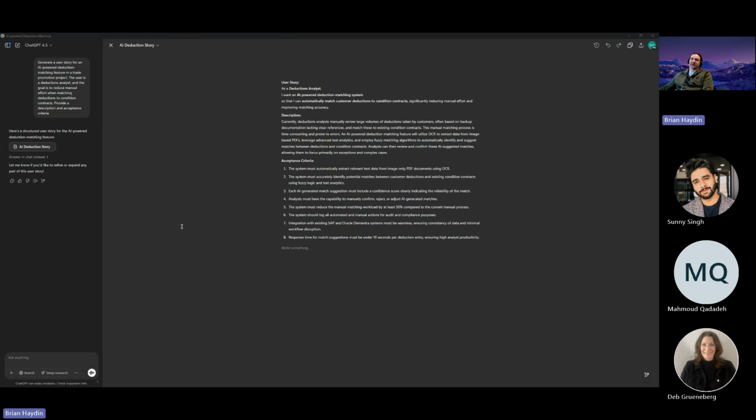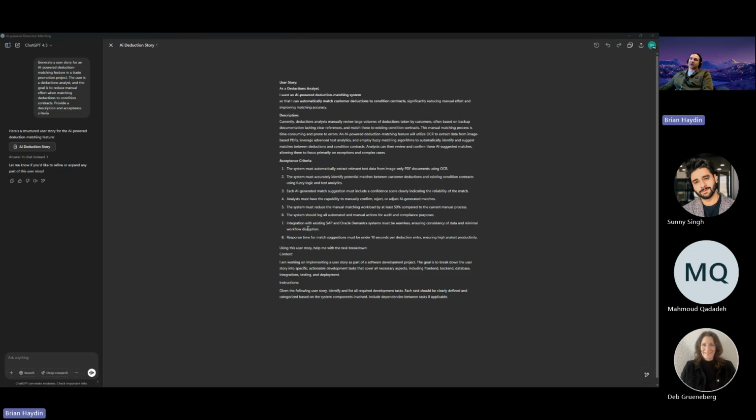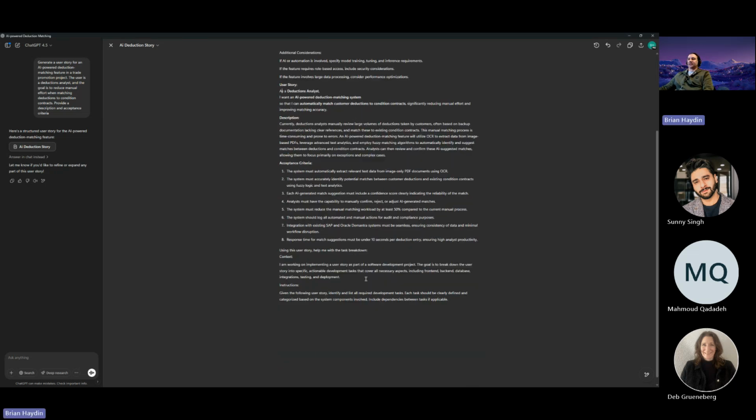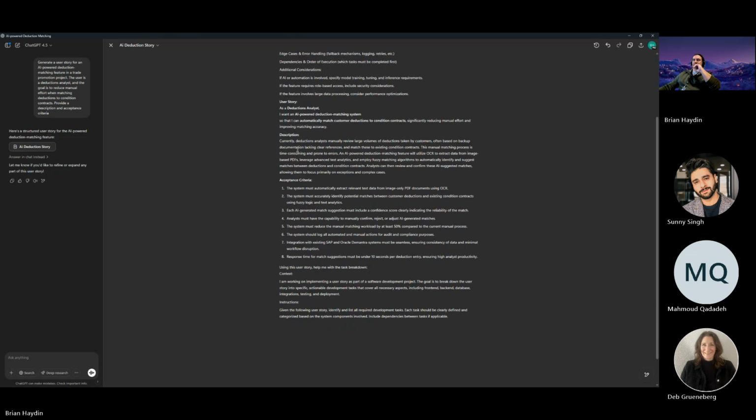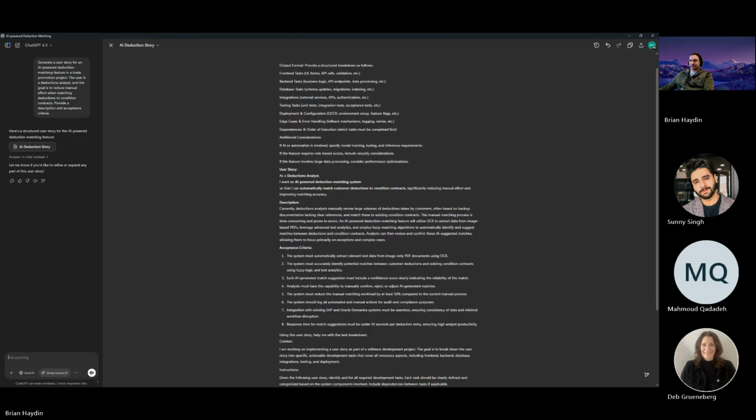Let's see about that other prompt that I had around breaking this into tasks. So using this user story, help me with the task breakdown. And I will cut and paste what we had before. And let's give it a whirl. Or let's use the other side of the window.